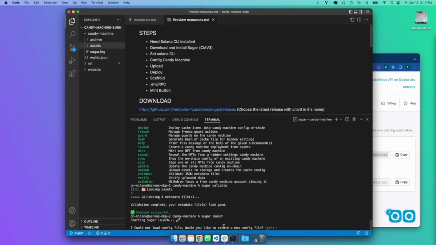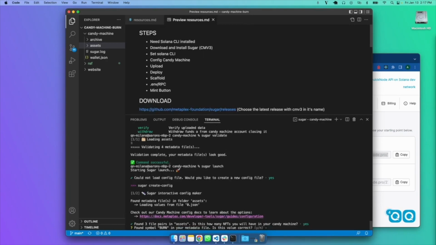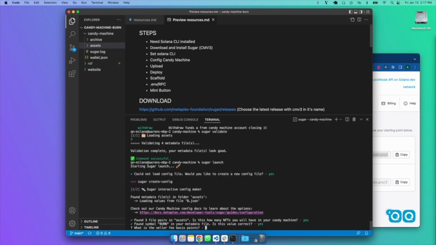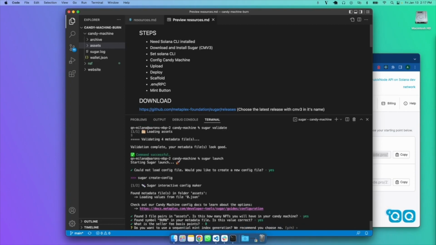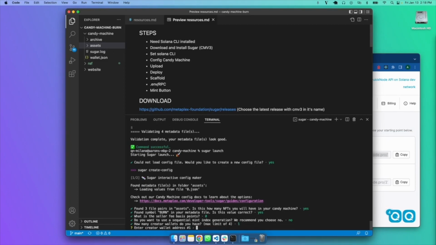Could not find a config file. We didn't create one for this, so we're going to have it create one for us. I'm going to say yes. We've got 3 assets. Is that correct? Yes. Burn, is that the name? Yes. Seller fee basis points. I don't need any royalties here, so I'm going to say 0. Do we want to do a sequential mint? That means like 1, 2, 3 in order. I'm going to say no to that. Have it be random. Creator wallets. I'm going to have 1 creator wallet. We'll just have mine. Do this myself.